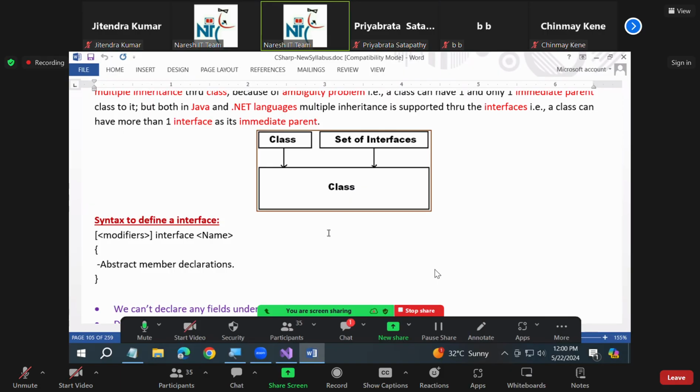But before that, first let us understand how to define an interface and how to implement the methods. First, let us learn it. Then I will teach you why the ambiguity problem will not arise with interfaces. Are you clear or not?